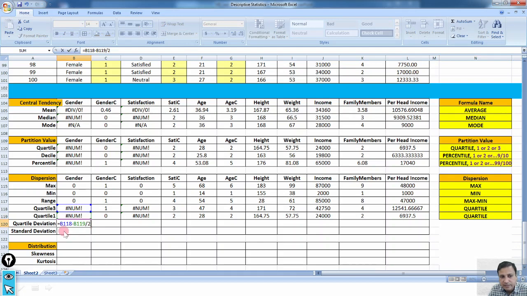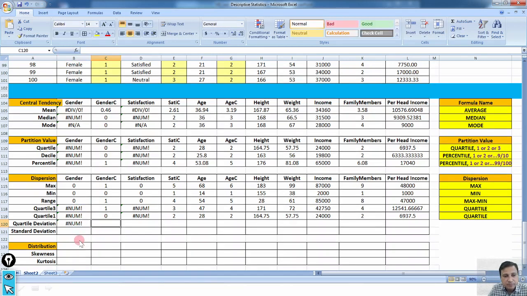For that I'll give equal to sign, and if you see here, this B118 means Q3 for that respective variable, and this minus B119 means this cell. I have simply clicked on this cell and this is Q1. So Q3 minus Q1 divided by 2, that I have typed here. Equal to sign, click on this cell, minus sign, then click on this cell, divided by 2, and simply I'll press enter. As I press enter, I get the quartile deviation for that particular variable.